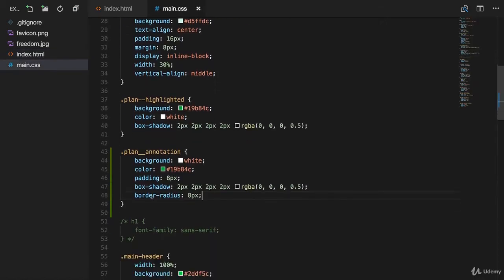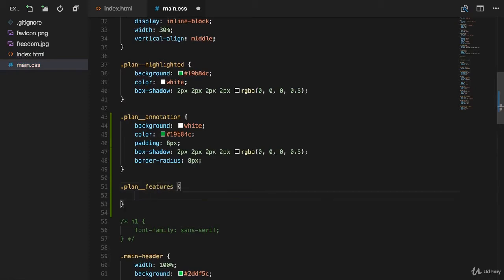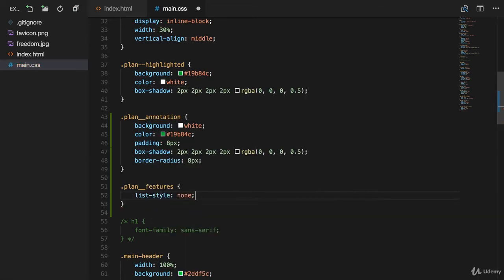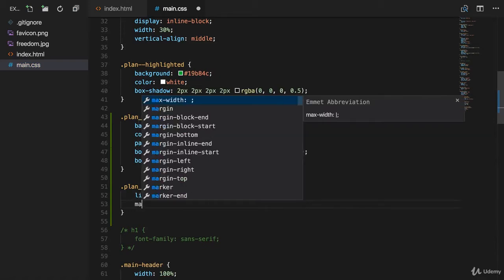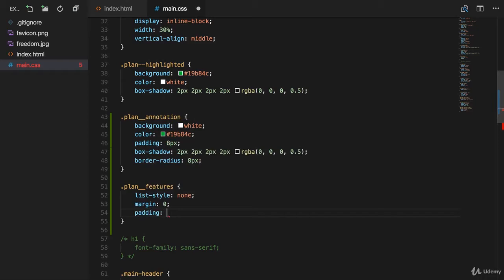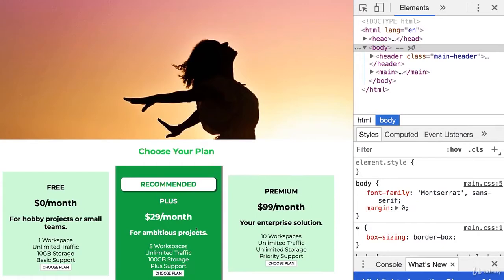And then I'll go back to the main.css file, and in there I'll add my plan__features class selector. And now the idea here is to simply set the list style to none. You saw this earlier in the course. List style none removes the bullet points. Additionally, I want to get rid of all the margin and padding introduced by the unordered list. And with that, if we save this and we reload, this looks much nicer in my opinion.